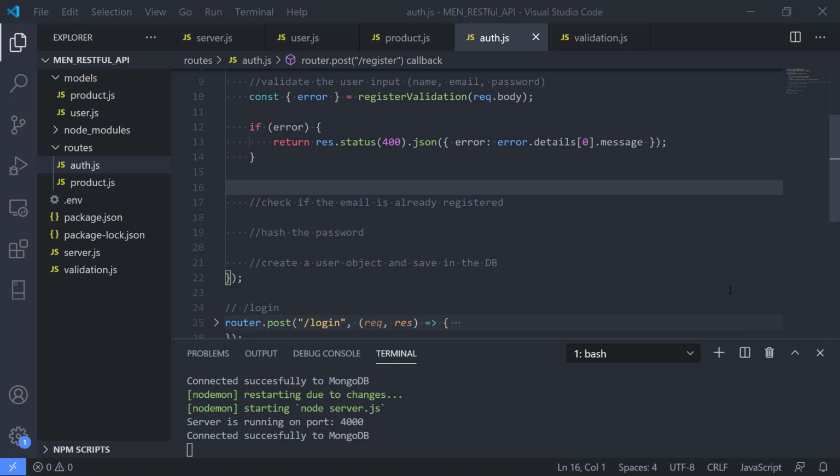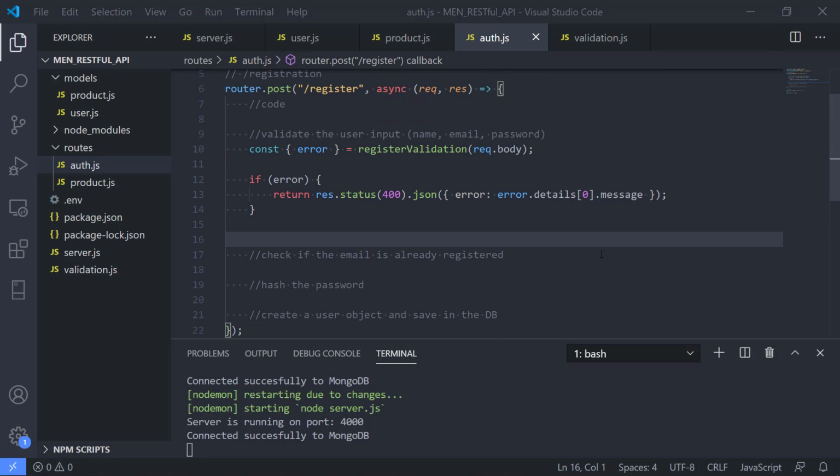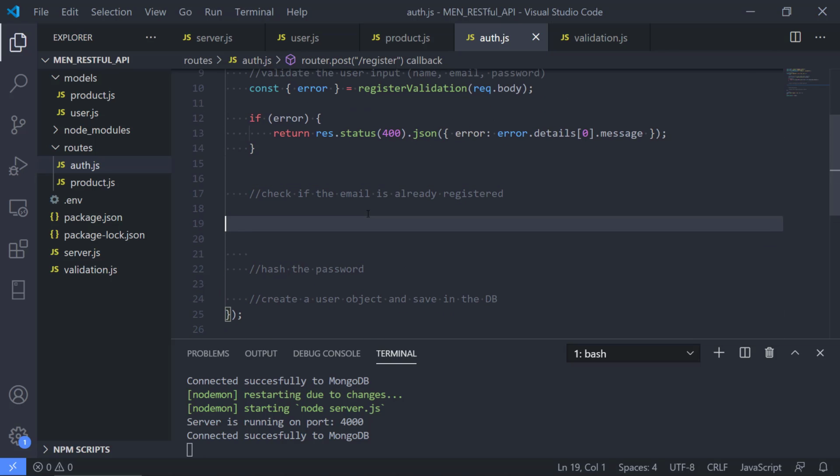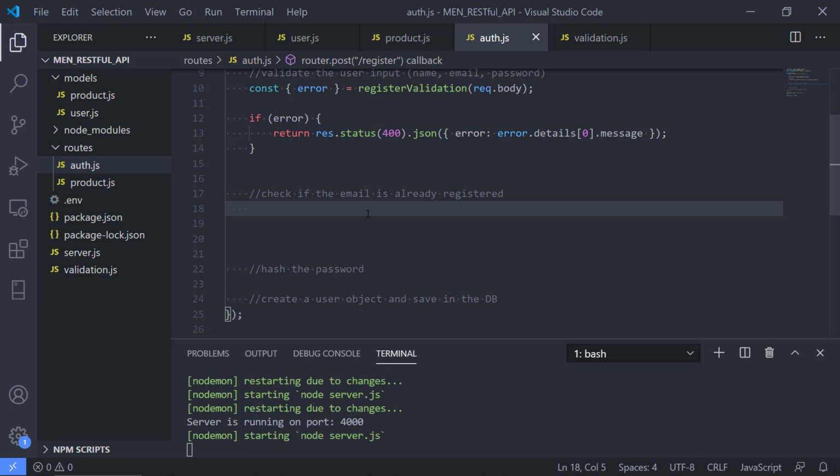So in the previous video we started coding the register route, and we have also made the register validation code that will help us to validate the input we get from Postman. So the next check is to see if the email is already registered, and the way we do this is that we will make a new constant that's called emailExist.